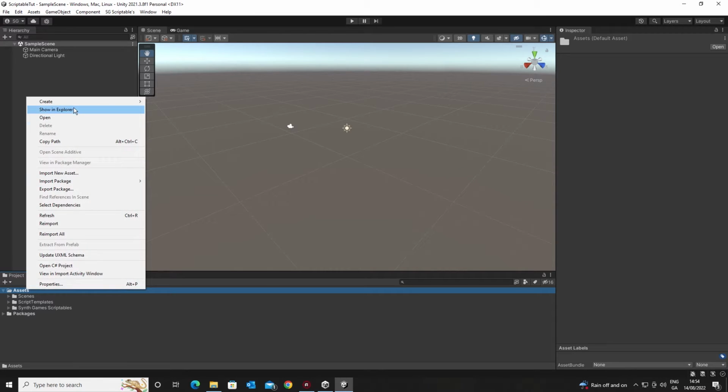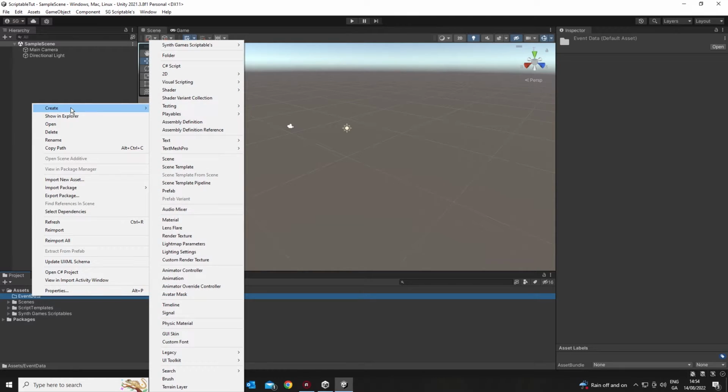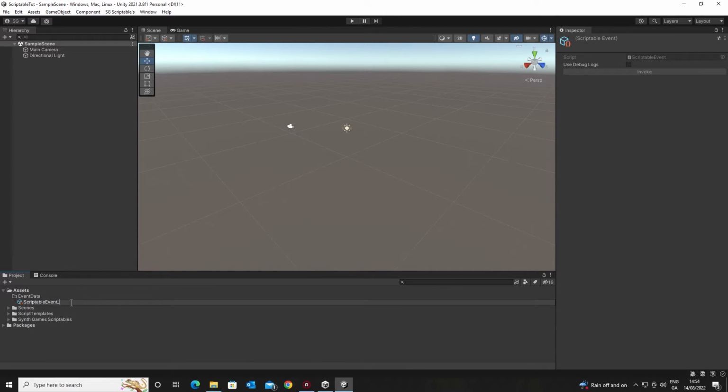So first off, let's create our event. So we'll go ahead and create a folder, sorry. We'll call it event data. Let's right click, create, up to our Scriptables tab, Scriptable events, event asset. Now we're not going to pass any data in this instance, so we'll just create a standard event. We'll give it a name, call it toggle cube. So that's it, our event is set up.